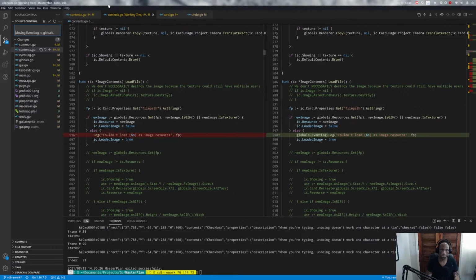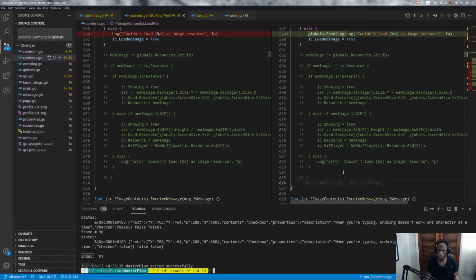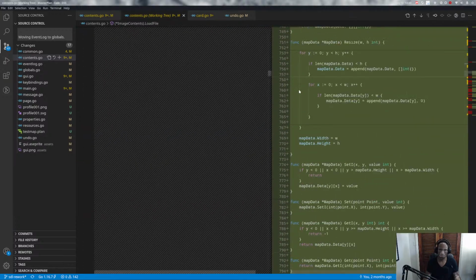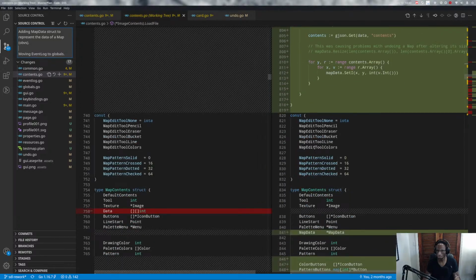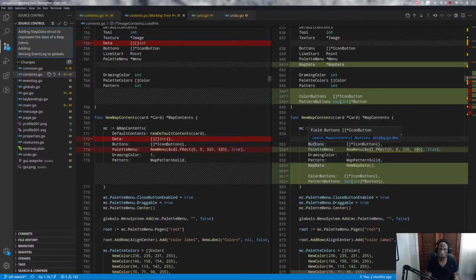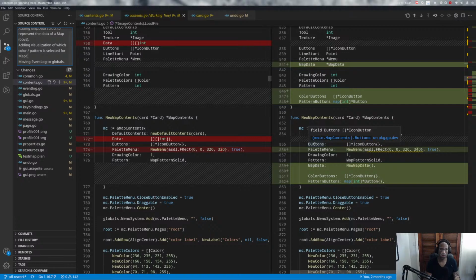Let me make this a little bigger. I feel like it's probably too small. There we go, for everybody. Wait, what was that? Where's that document? Here we go.